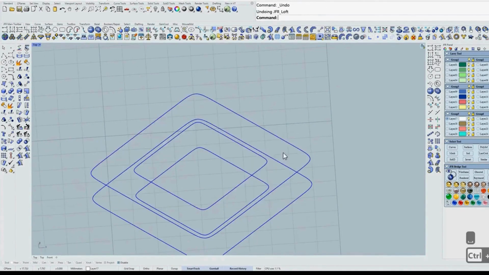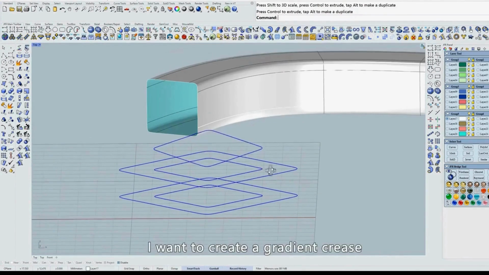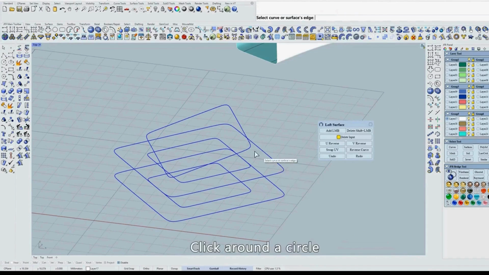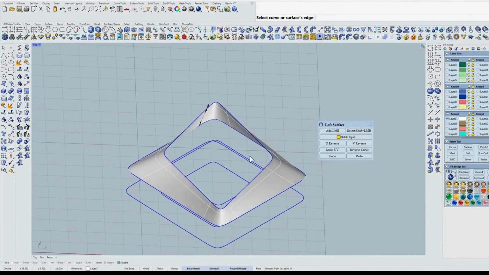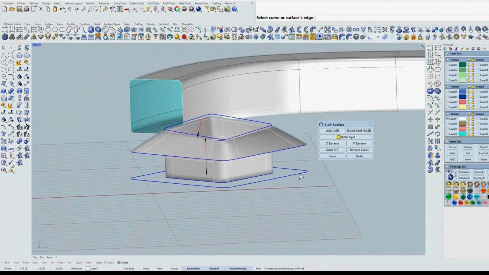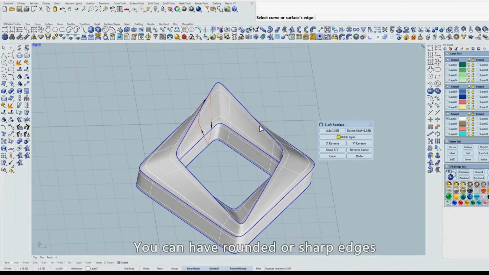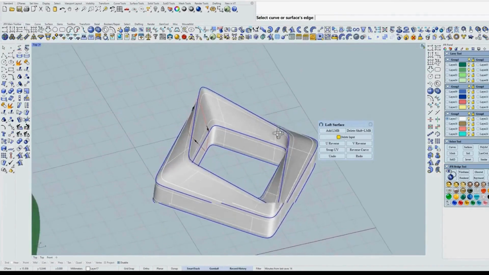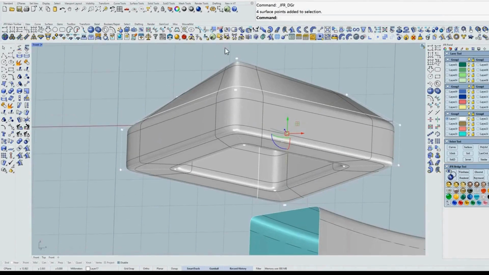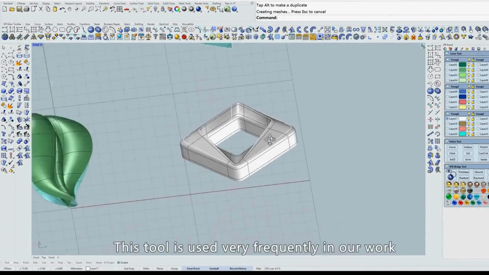Or we can do it like this. I want to create a gradient crease. Click around a circle. You can have rounded or sharp edges. Open control points and adjust the shape. This tool is used very frequently in our work.